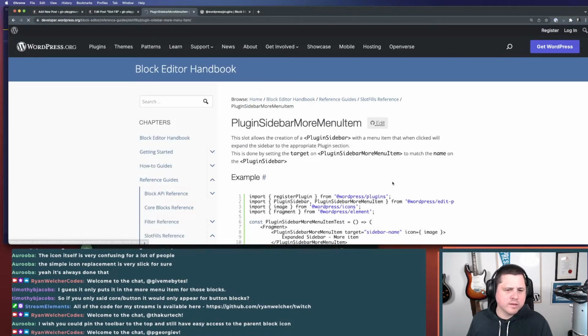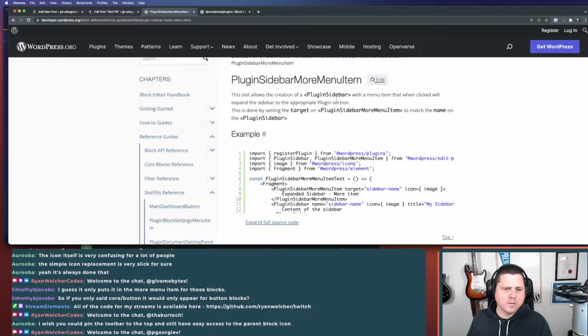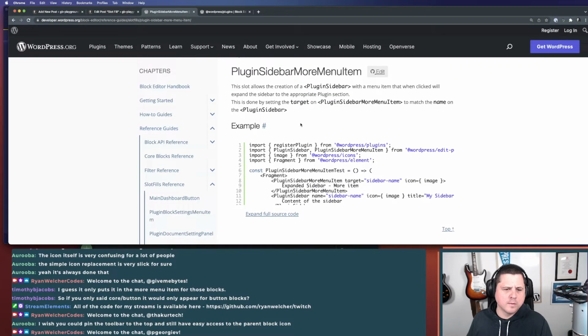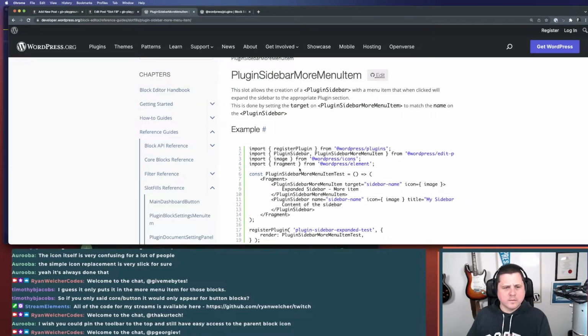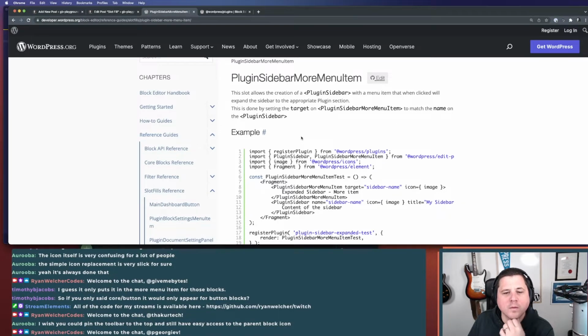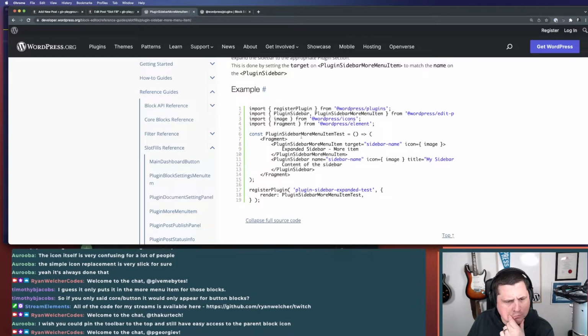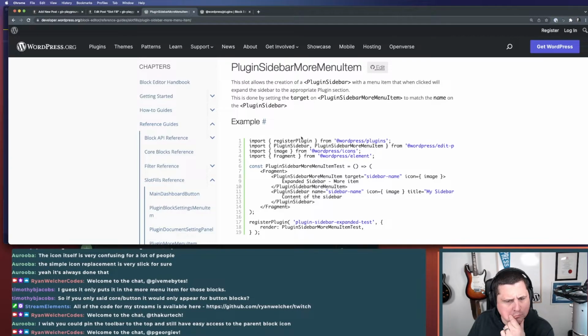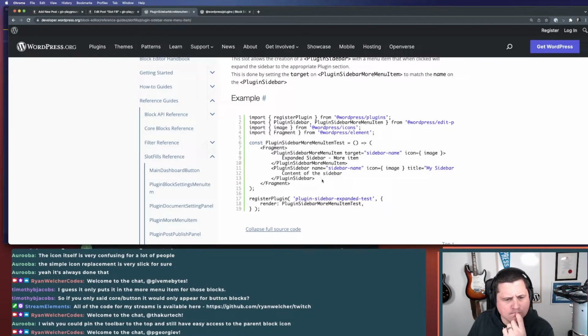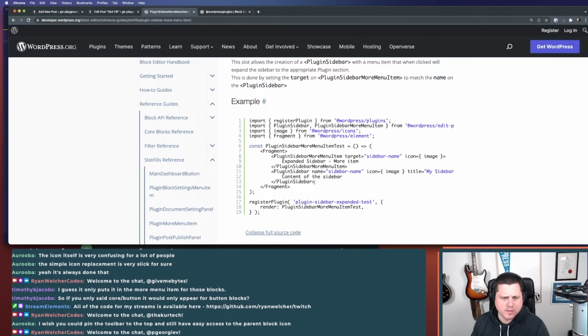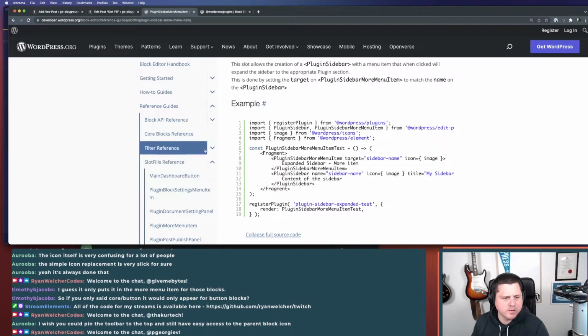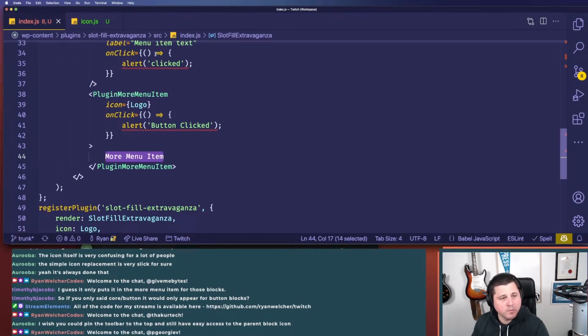Plugin sidebar. What's the plugin sidebar more menu item? Slot allows the creation of a plugin sidebar with a menu item that, when clicked on, will expand the sidebar to provide system. This is strange. This one seems to be doing the same thing as what we were doing before, because here's our side. Plugin sidebar menu item. What did I just put in there? Plugin more menu item. All right, so let's go.